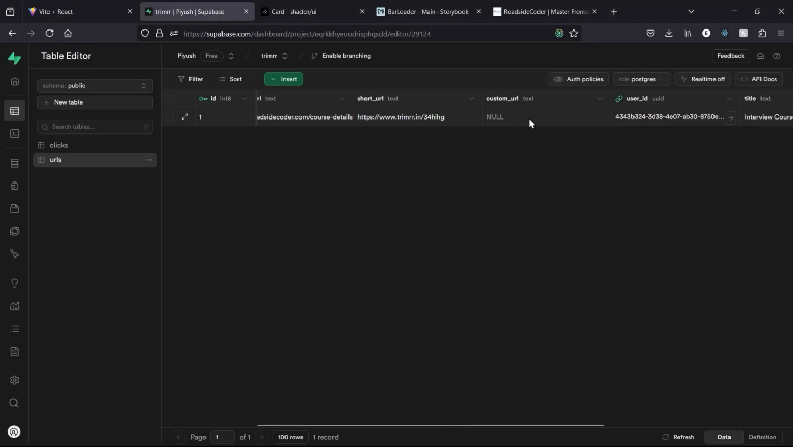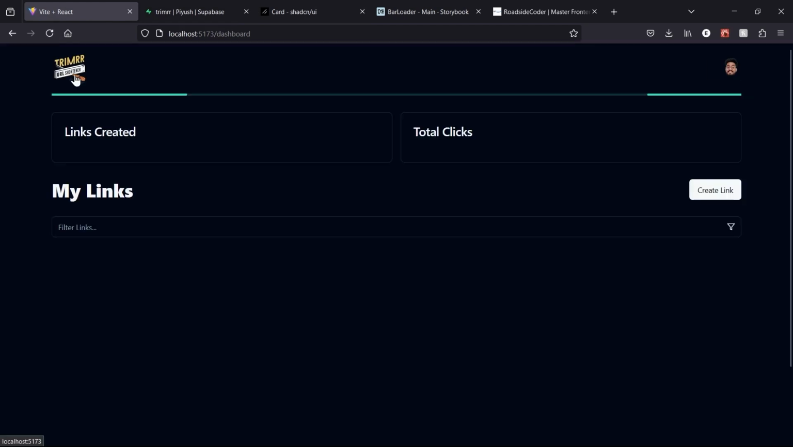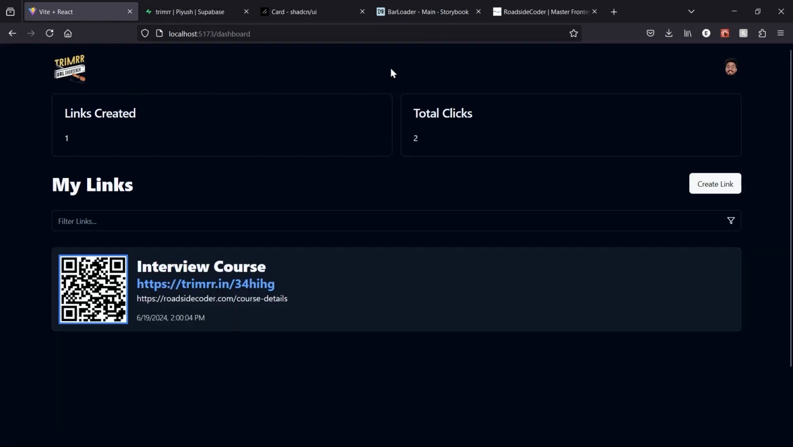Inside of over here, when it comes to our short URL, we will only keep the ID, nothing else. So let's just remove everything else. If we refresh this now, amazing, we can see that beautiful loading indicator, and now we have all of our data over here. Great. So if we had more than one link, we would see multiple links here.